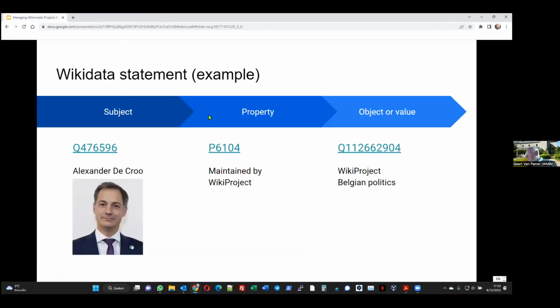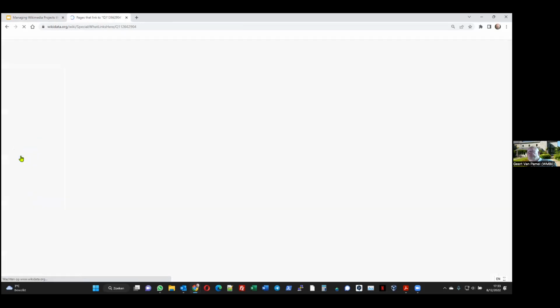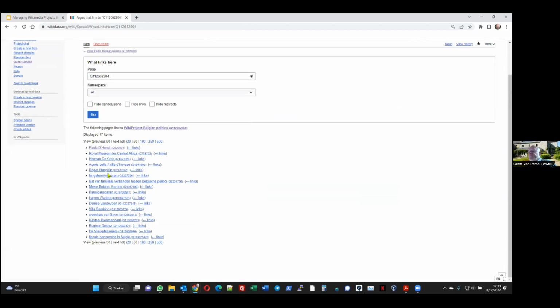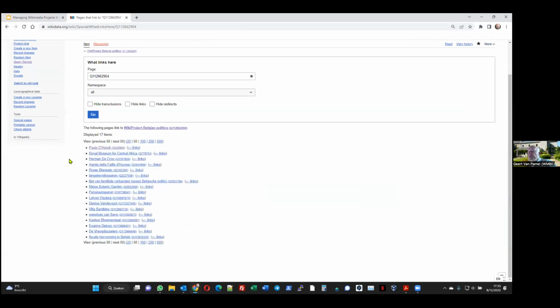Okay, so then this queue number, this is the same queue number. If I ask what links here, I get a list of all the political subjects in Belgium linked to our project. It's an initial list. It's a short list, but it can grow in the future, of course.